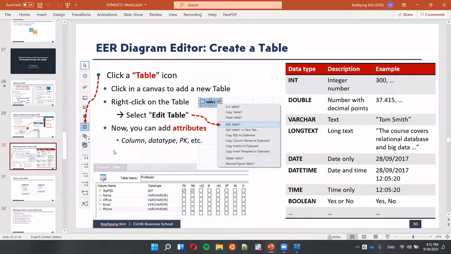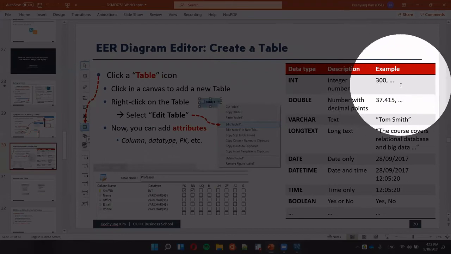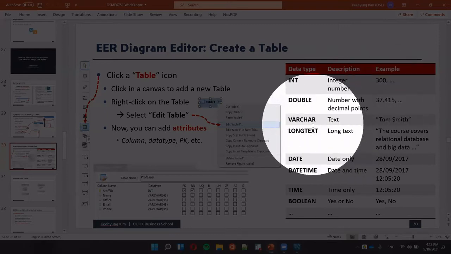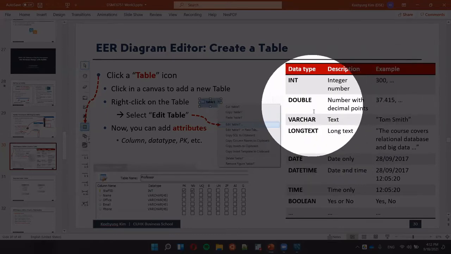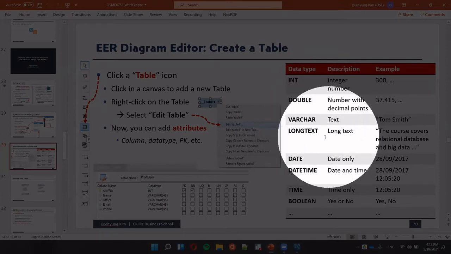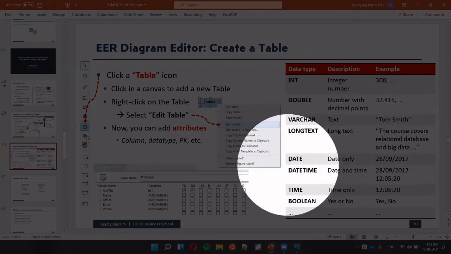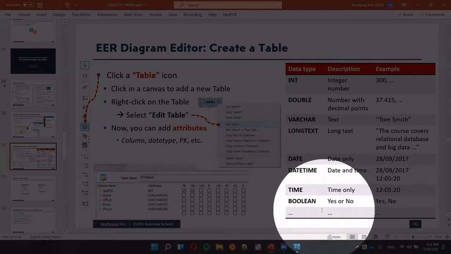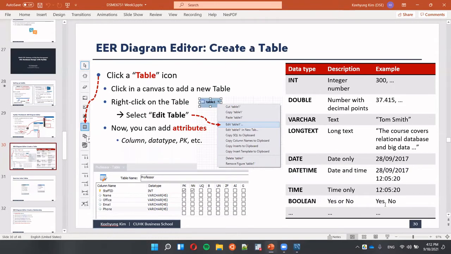Here is some information about frequently used data types. I recommend you choose one of these data types for this course and also in the real world. Int is an integer number like 300, a number with no decimal point. Double is a number with decimal points. Varchar is text information, and you can specify how many characters it can contain. Long text is any text information without limitation. Date is date only, datetime is date and time, time is time only, and Boolean is yes or no information.